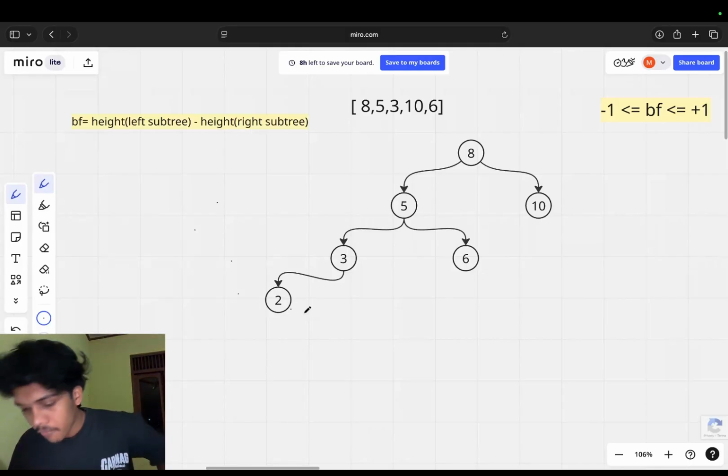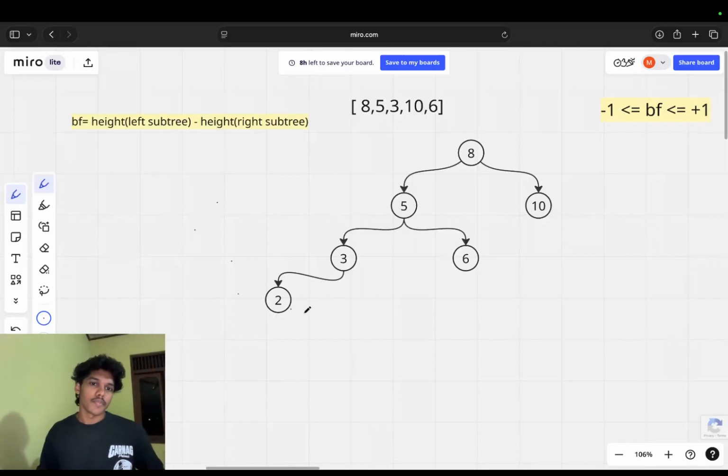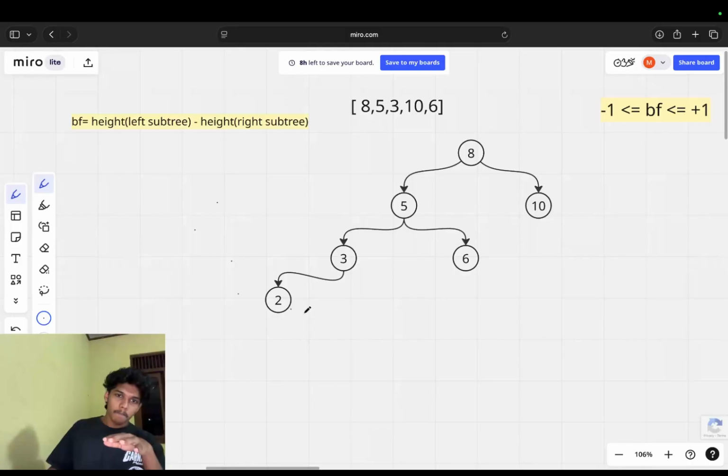The balance factor can range from -1 to +1. It can be -1, 0 or 1. If it exceeds 1 and becomes 2, or if it exceeds -1 and becomes -2, then we can say that the node is imbalanced. So let's calculate the balance factor. As you know, leaf nodes have a balance factor of 0.